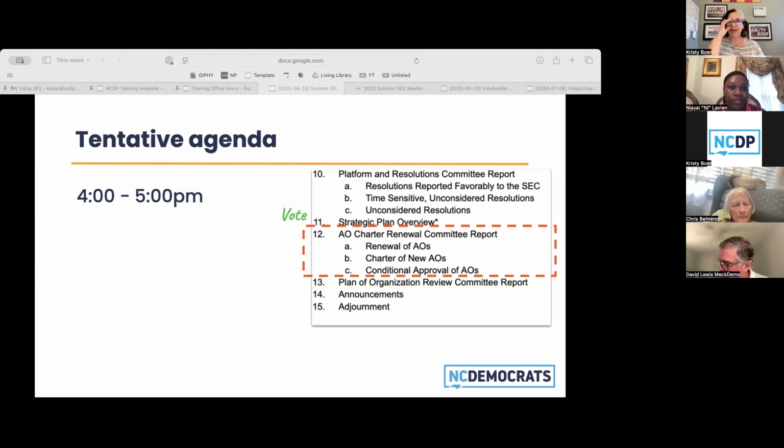That was a mouthful. The auxiliary organizations are the clubs within the party. There's a Jewish caucus, a Muslim caucus, an interfaith caucus. There's the Young Dems and College Dems, all those organizations. They need to meet certain requirements every couple of years to be rechartered. Or if a new organization, a new club wants to be formed, they also have certain activities that they need to complete. So this will be an opportunity for the SEC members to vote on approving these organizations.